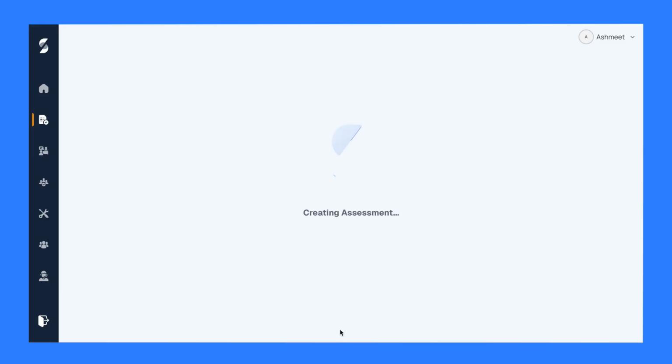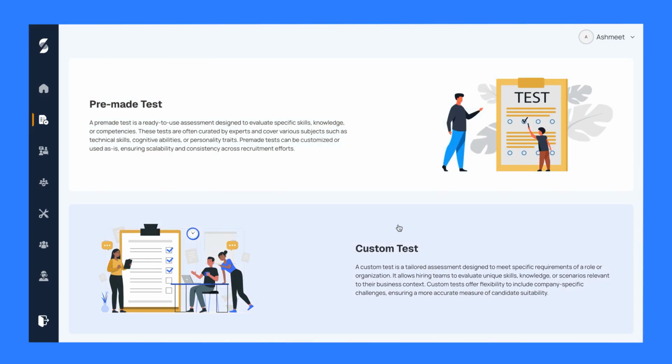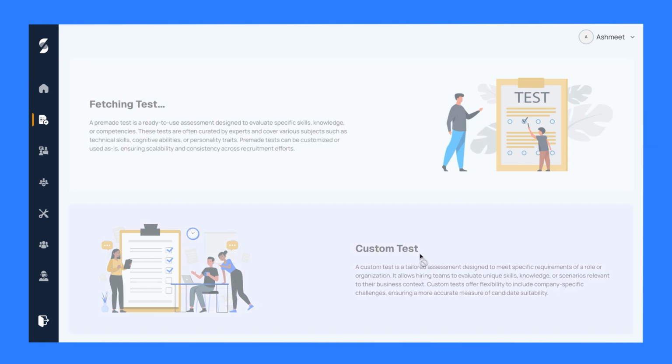Now, there are 2 options here: pre-made test and custom test. In custom test, you can have your own set of questions. In pre-made test, on the basis of the skills that you've added and the number of years of experience that you've added, all the necessary questions would be fetched from the backend to make sure you have the right set of questions for the right number of years of experience that you are assessing a particular candidate for.